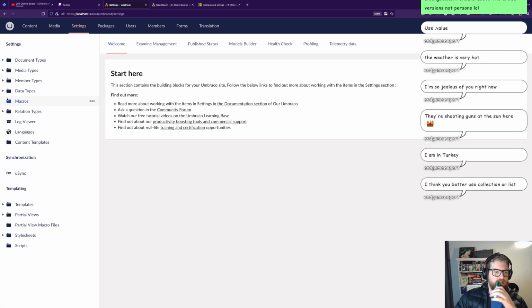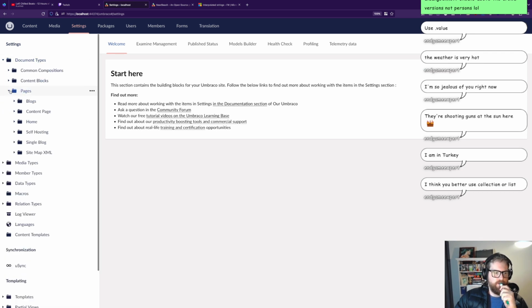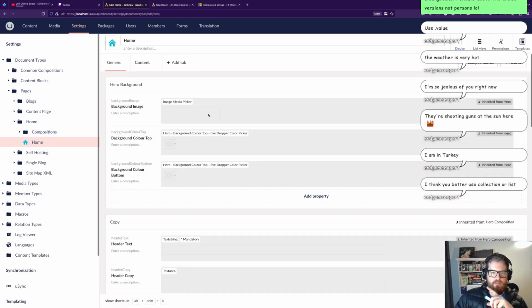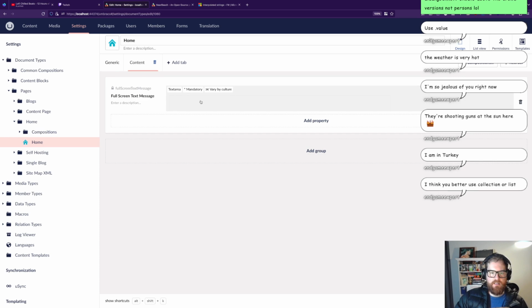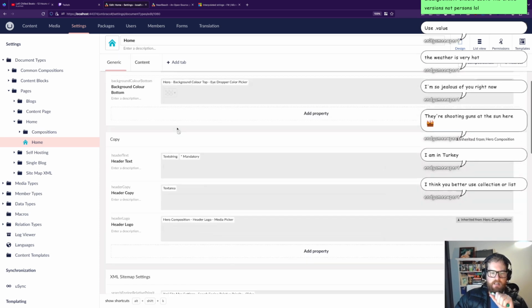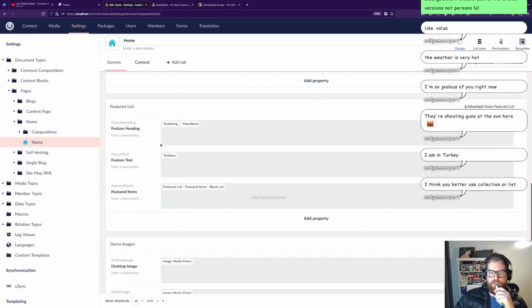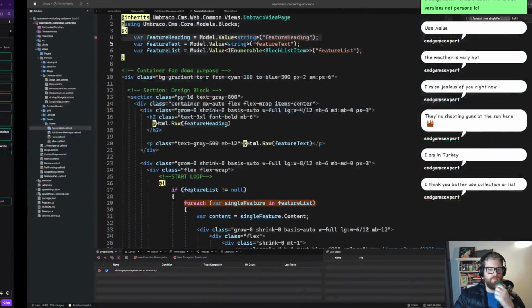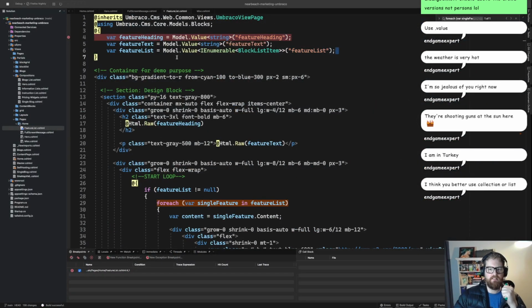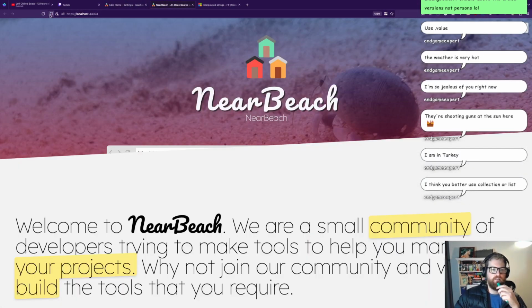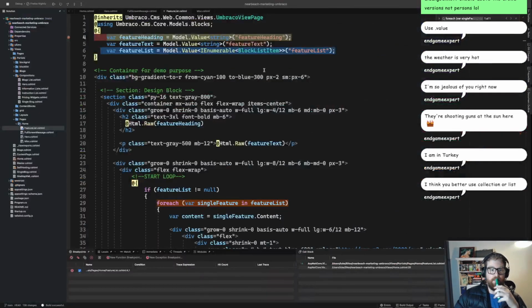So if we go to settings, we go to the document types, we go to the pages. We're just focusing on home at the moment. We have the content, this works. This is great, but some of this, the featured list, these are block lists, so we might need to do a little bit of configging with this. So I've just put in a breakpoint there. Let's hit refresh, and let's figure out what I need to do.